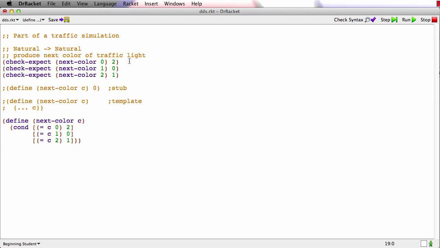But here's a question. The signature says the function consumes natural. So can I call it with 3? 3 is a natural number. But I don't see any examples other than 0, 1, or 2. And what do these examples mean anyways? I mean, the examples match the function, so they kind of tell me the function's probably right. But when I call next color with 0 and it gives me back a 2, what does that mean?